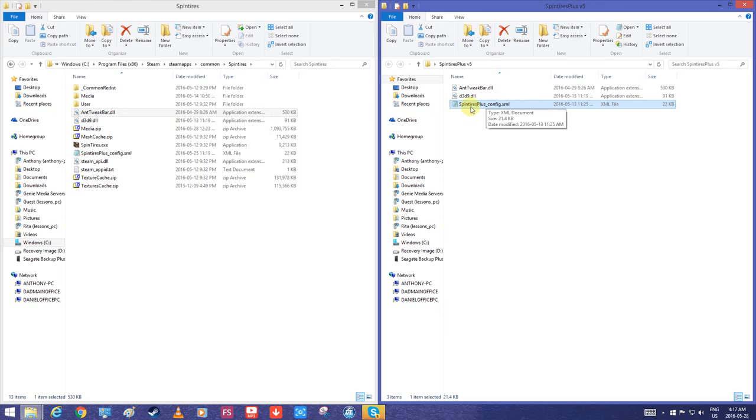Oh yeah, and if you make any edits to this file while your SpinTires is running and you expect it to kick in, that's not going to happen. You're going to have to restart your SpinTires in order for the changes to kick in.